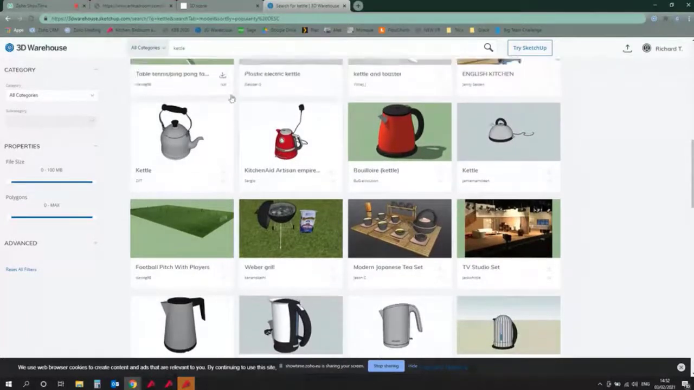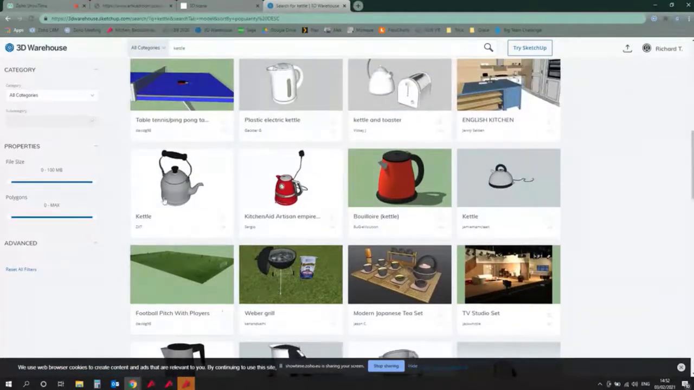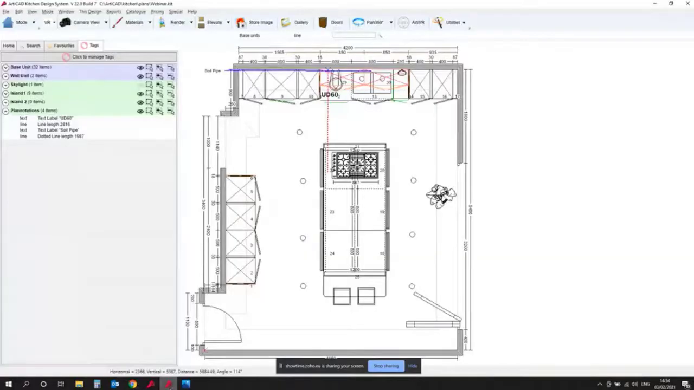Also, our marketing team do have a selection of SketchUp models that they may be able to share with you if you ask nicely. Brief recap of the background renders, absolutely. So all you do, let's do it the other way.